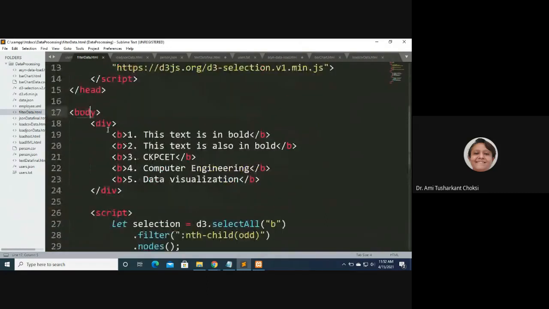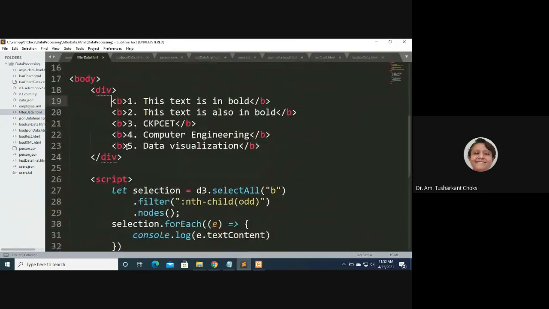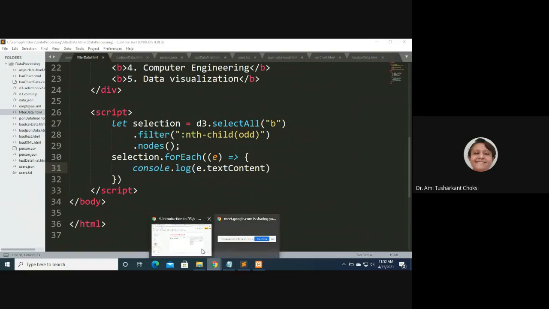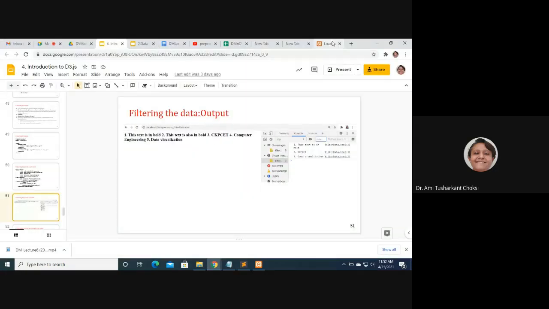Then the code we have talked about is for B tags. We are selecting the B tag, then filtering the nodes, right? And after that, selection for each e implies console.log and e.textContent, right? That is, we are getting the content of the text, and that's what we are printing. Where we are doing that is console.log. So let me open that in the browser and see the output.